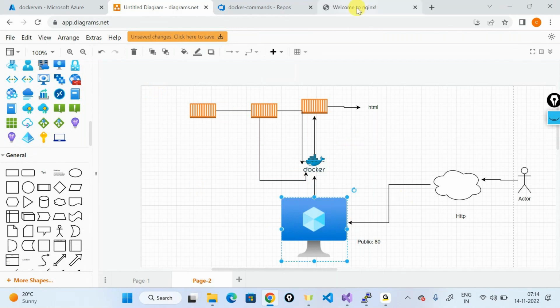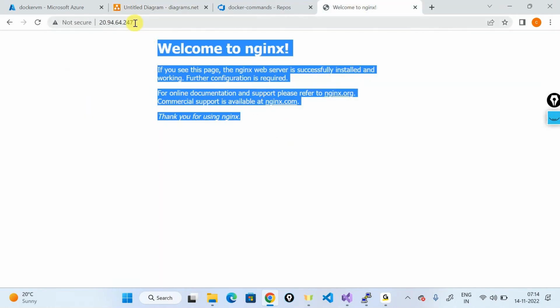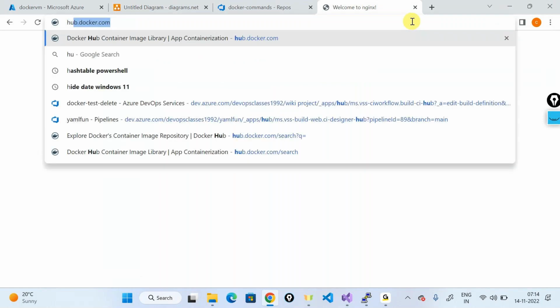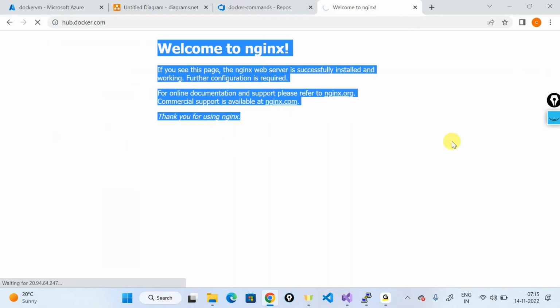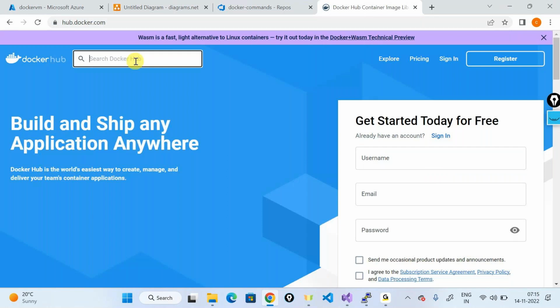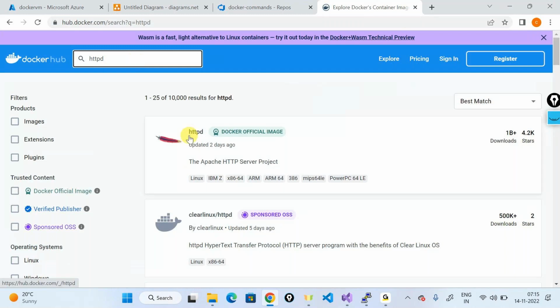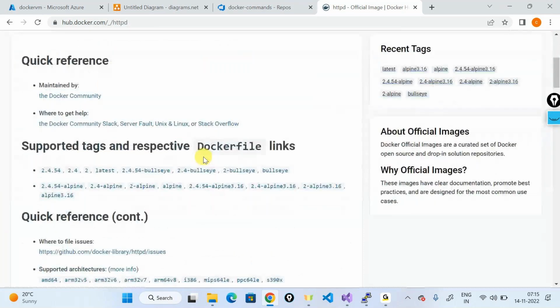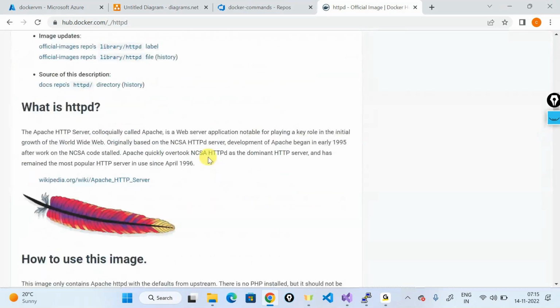So for the first container, I said it is the Nginx container. This is running. For the second container, let me go to hub.docker.com once again. This is where I get all the publicly available images, and I'll search for an image called HTTPD. It's a server again, just like the Nginx you had, just a server with a very simple HTML page. It's nothing but an Apache web server.